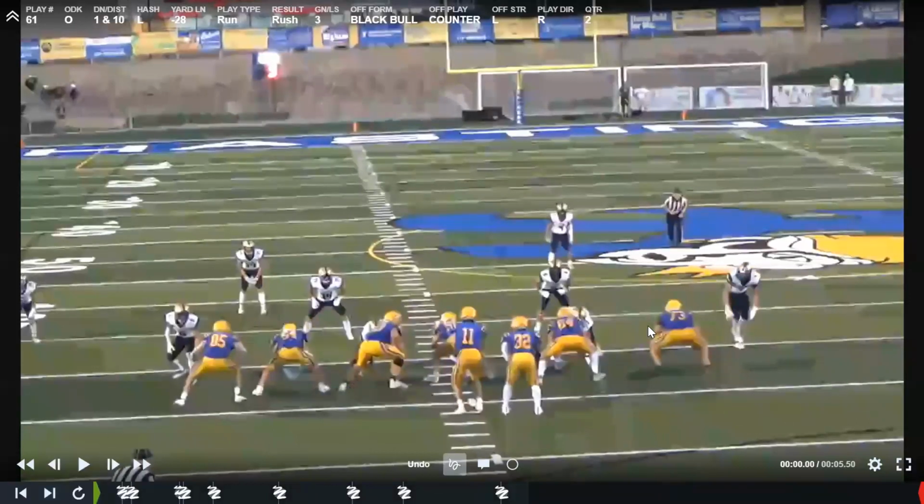Okay, I'll show it here. So we're running counter to the right. 5-5-5. There's the guy we're blocking. The tackle sees there's a guy on top of the guard, so this should be a double team.